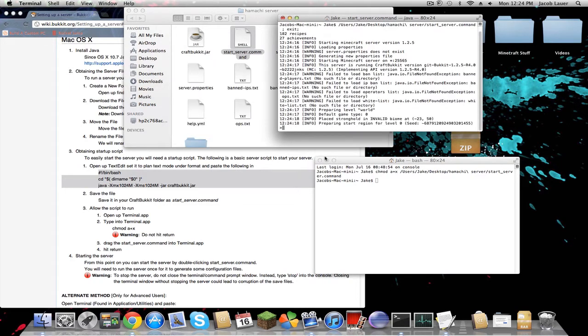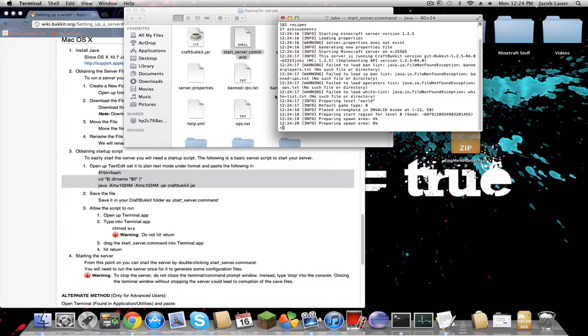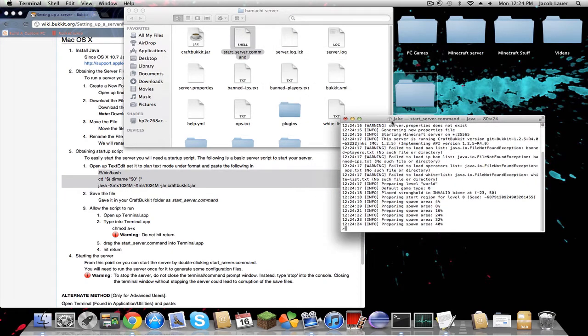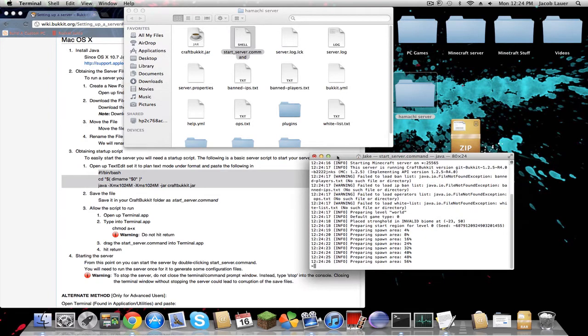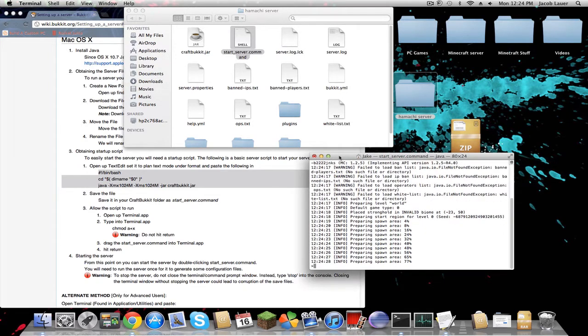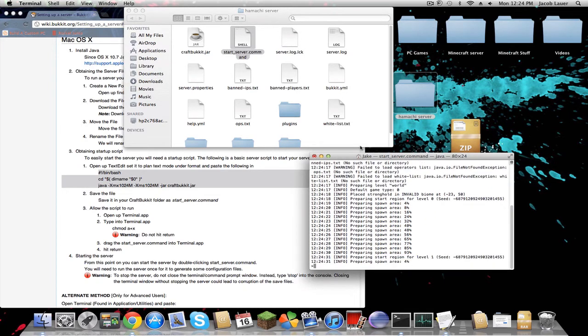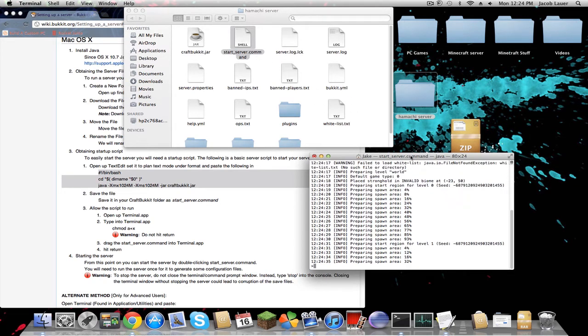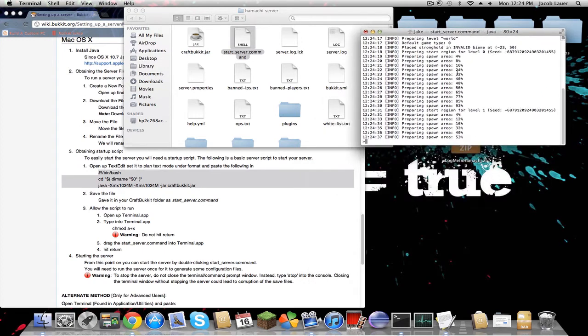Aha! It worked. So basically what that did is if you were to just double click it, it would say you do not have permission to modify the following, blah blah blah. But that just basically gives it permission. So when you want to start your server, you just double click start server.command and it'll run the server.